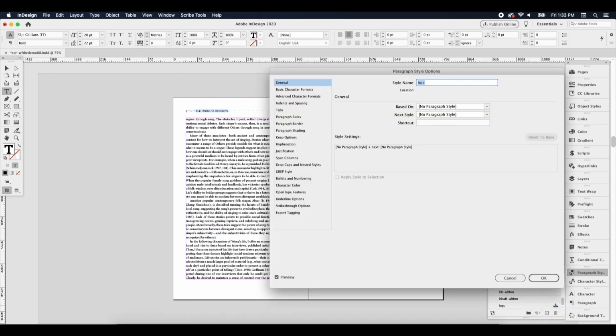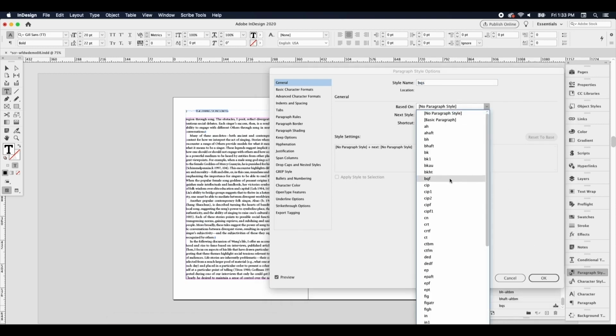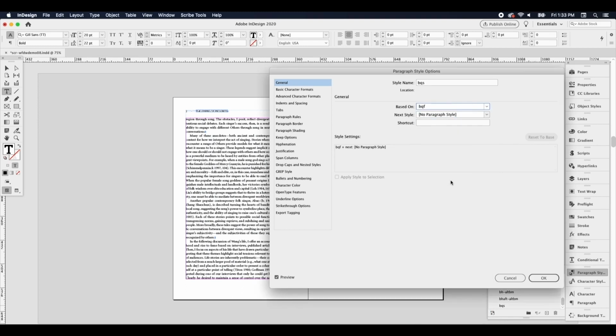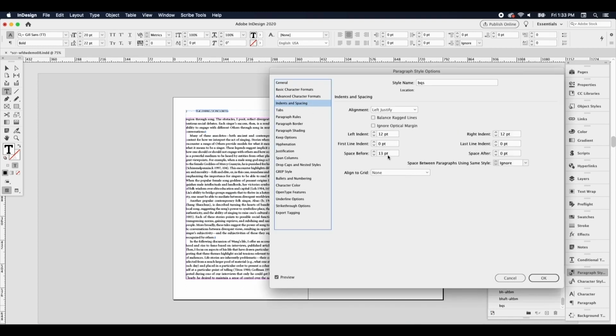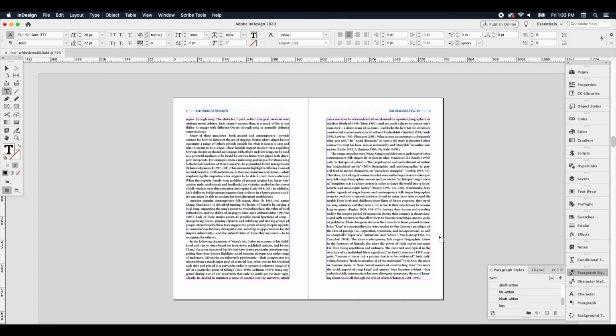The new style is a variation on an already defined style. The easiest way to define the new style is to base it on the pre-existing style. In this case, I am just going to base BQS on BQF, which is a block quote first. So here, the only thing that we'll really need to do is to go into our indents and spacing, copy the space before, and then paste that into the space after. Now we'll click OK, and we've defined that style.